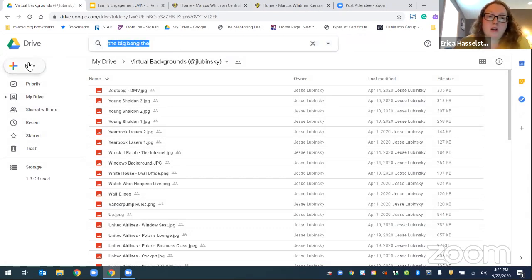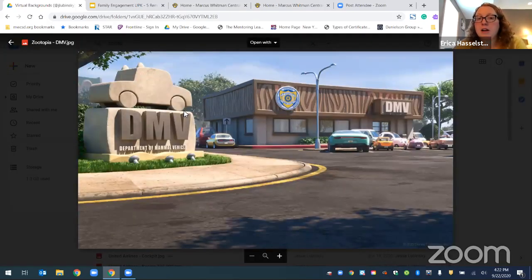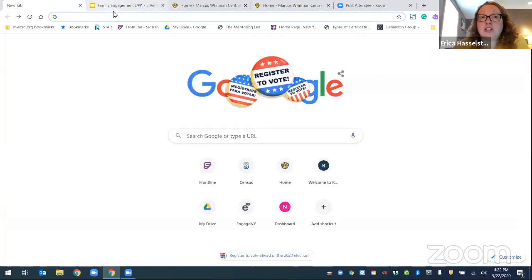Maybe I'm looking for Zootopia. And there's a background picture of the Department of Mammal Vehicles in Zootopia. It's a favorite of my kids. So that's another way that I can just do a search. The search doesn't have to be connected just to a picture. It could be connected to a document. It could be connected to a slideshow. It could be connected to whatever it is that the teacher is looking for.